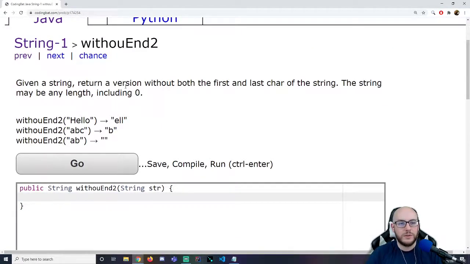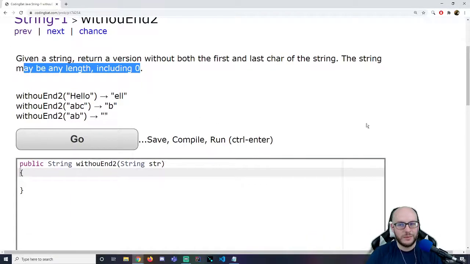Given a string, return a version without both the first and last char of the string. The string may be any length, including 0. Interesting. Okay. I'm going to basically ignore this part where it says including 0. This is the first time they're giving us length issues. I'm going to proceed as normal, and then we'll talk about how to fix the problems that's going to cause us.